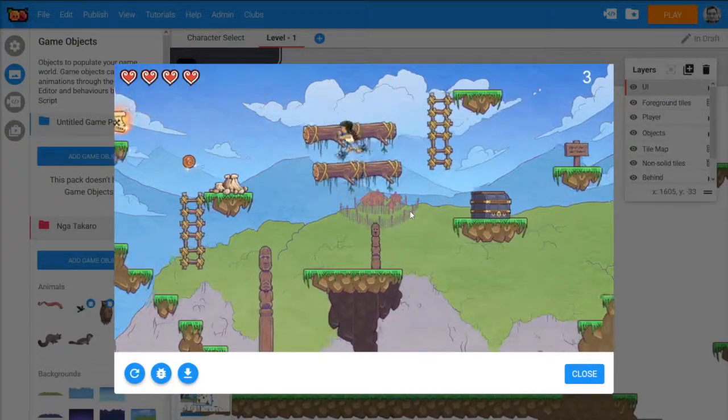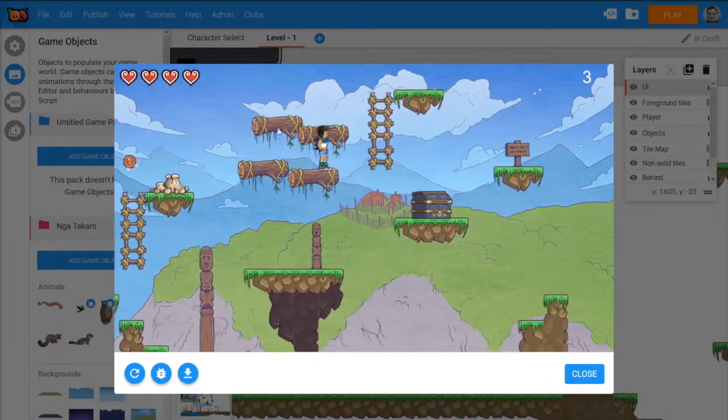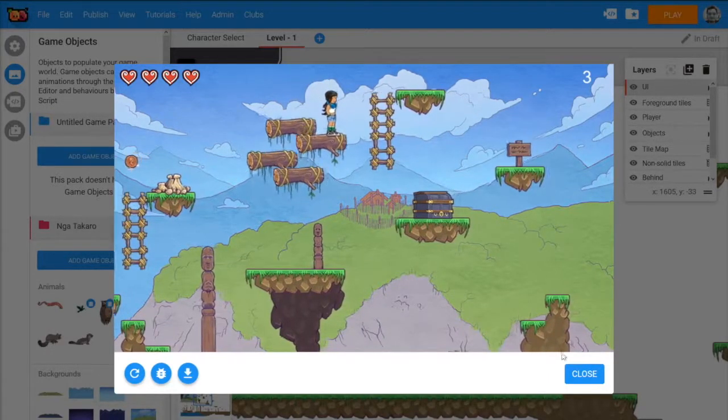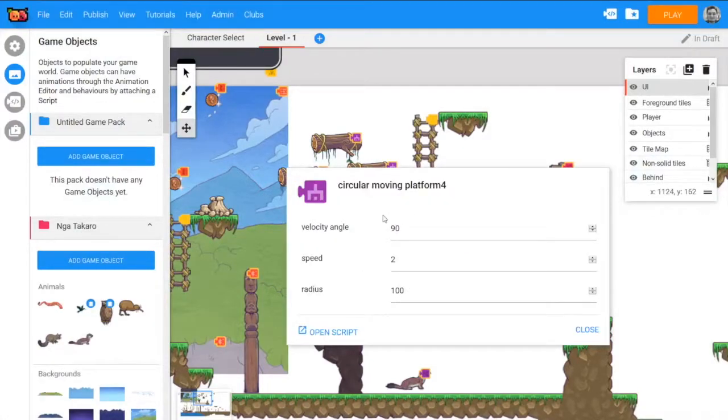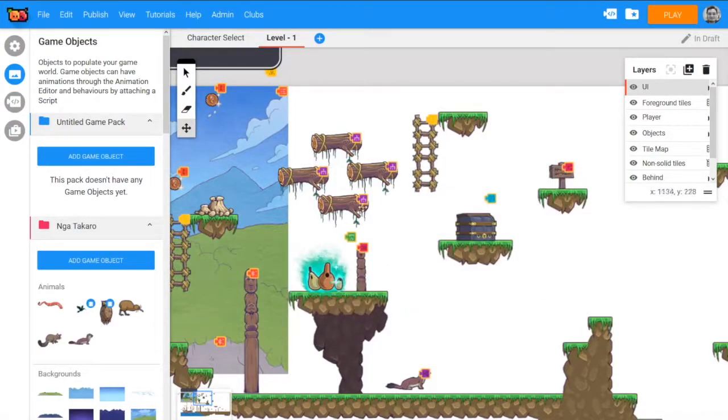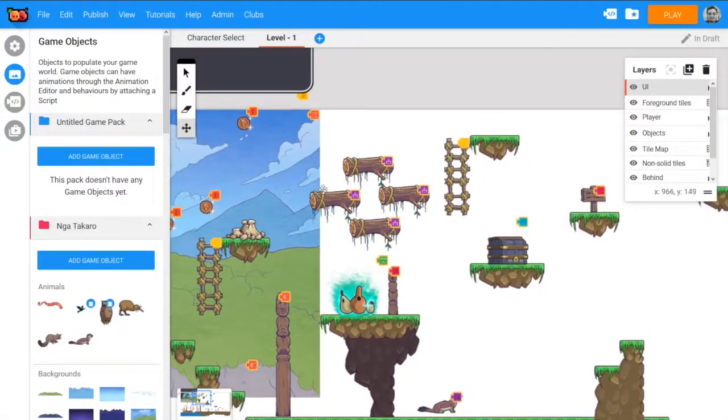So that's pretty cool. So feel free to play around with different formations and maybe give them different starting angles or different speeds or different radiuses. All that kind of stuff you can tweak to get different patterns.